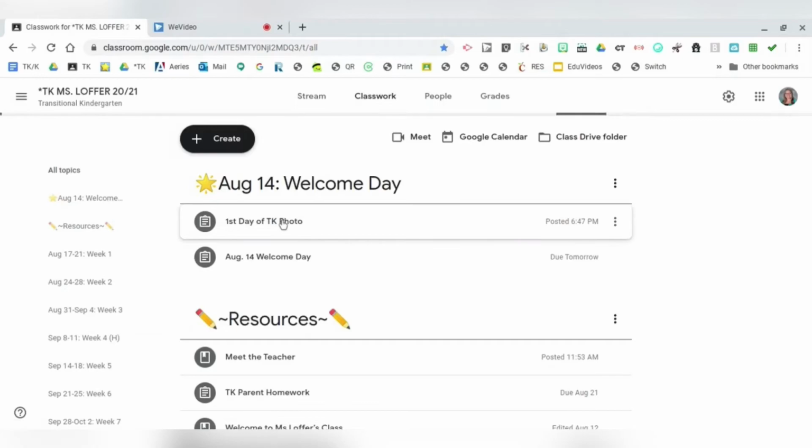So this one is the first day TK photo. If your first day of school, which is Friday, take a fun picture with your child, maybe holding a sign saying first day TK, whatever you want. Make it funny, make it whatever is enjoyable for you, and then send that to me. And then we have our welcome day here.